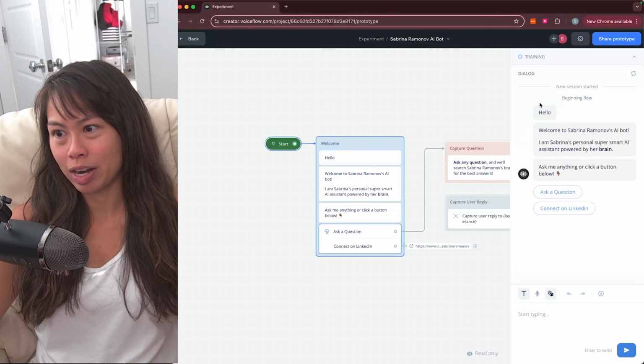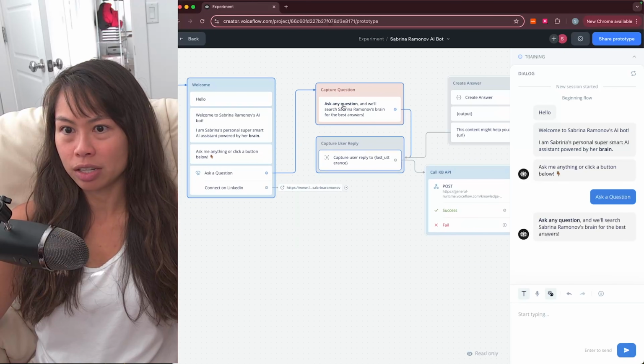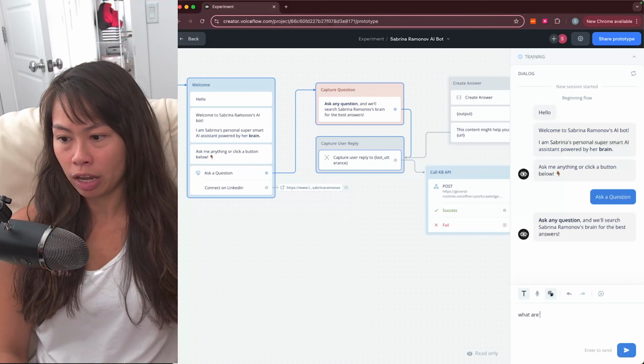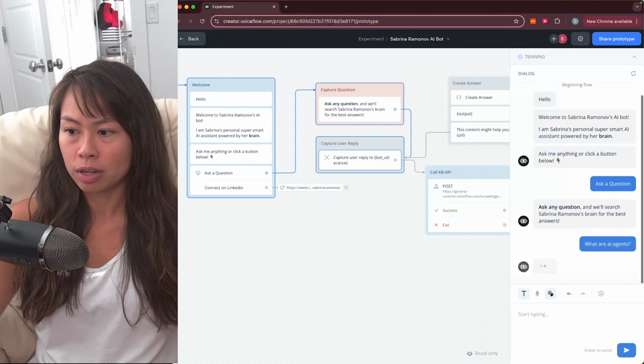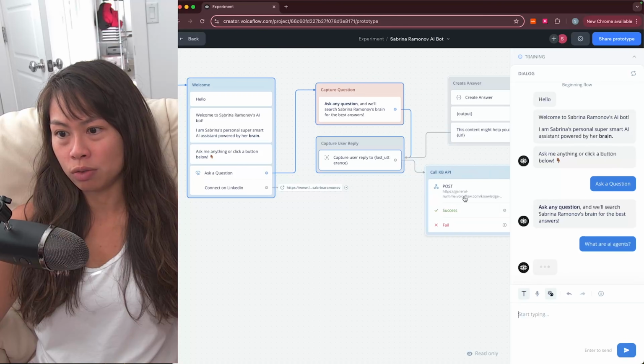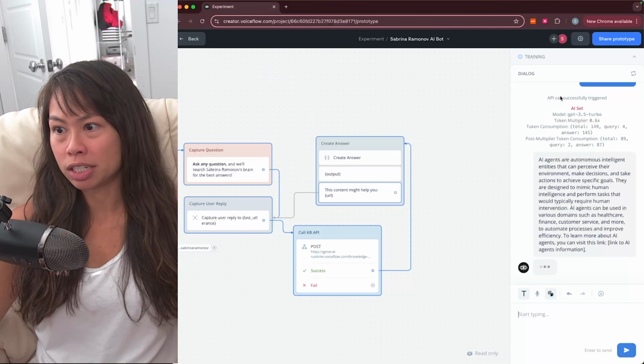So I'm running a test right now in VoiceFlow. I'm going to click Ask a Question. Okay, so here it's in this part of the workflow, and then you can ask any question. So I might say, what are AI agents? Okay, and now what it's doing is sending a post request to the knowledge base through VoiceFlow's API. And you can see here the API call successfully triggered.